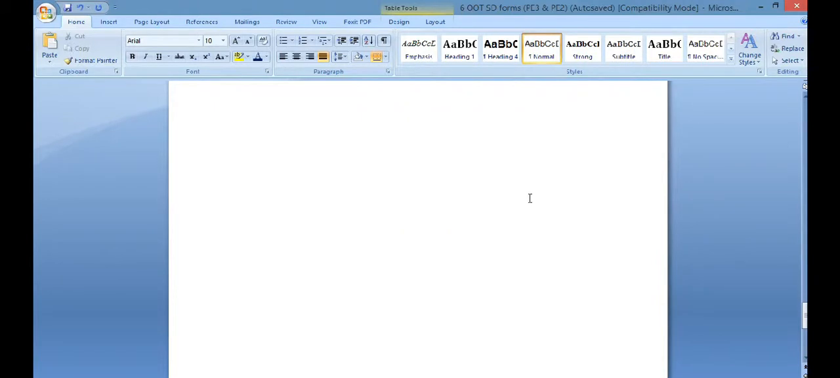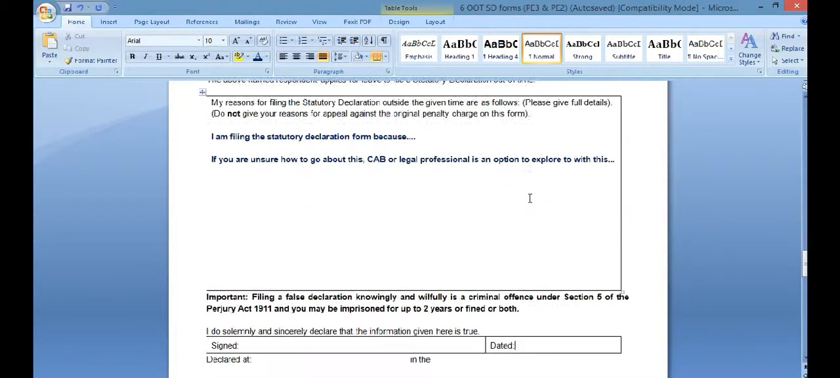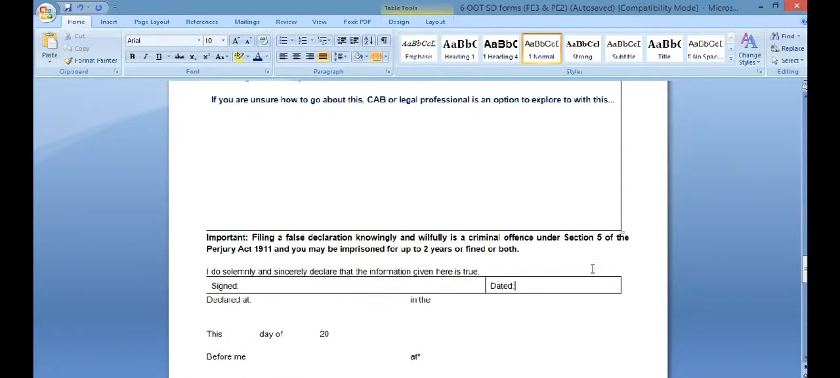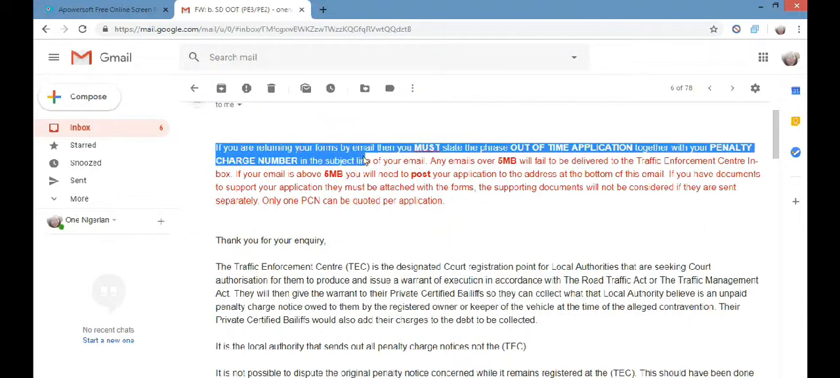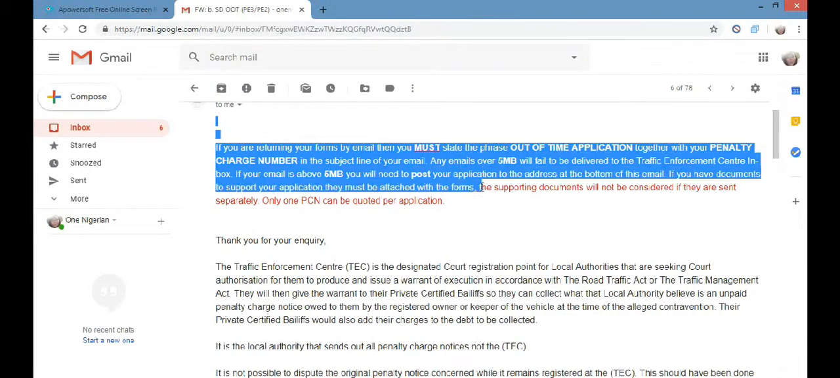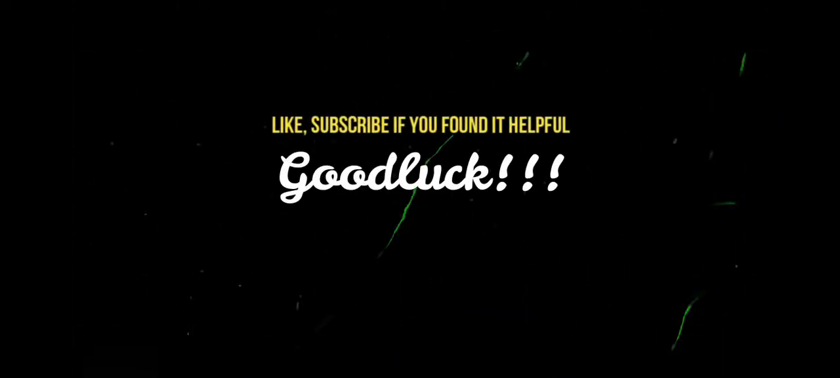Once I completed that, I scanned and emailed the forms with my driver's license as proof and followed the traffic enforcement center's instructions, which was I needed to state the phrase "out of time" together with my penalty charge number. And I put that in the subject line of my email. And my appeal was eventually successful. It took some time, but I got the results I wanted, and I hope you get the same too.